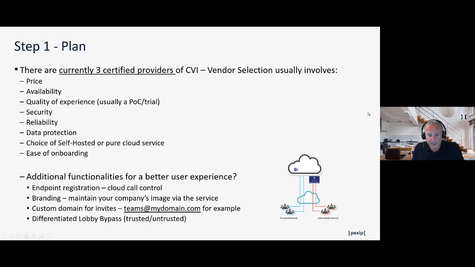So planning your adoption of CVI, cloud video interop. As I mentioned, there are currently 3 certified providers of CVI, and your vendor selection usually involves a number of factors. Price of the service, absolutely. Availability, from a geographical perspective, and quality of the experience. Usually, you'll take a proof of concept or a trial in order to experience that yourself.